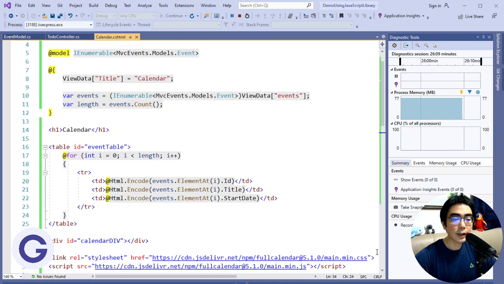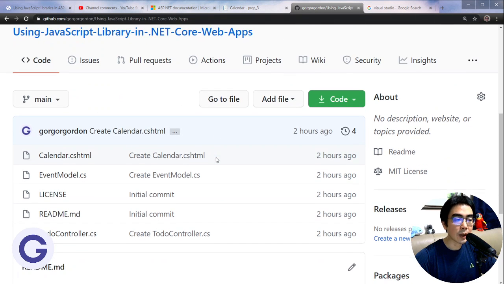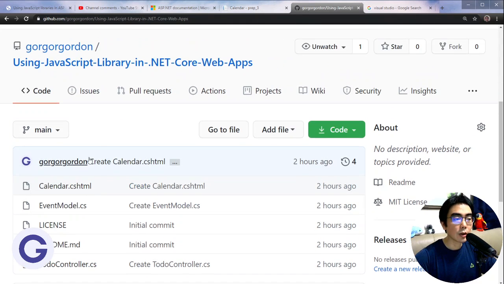Actually, this is the key part. We import the library in the .cshtml file. You don't need to worry about typing along with the video because I have uploaded it. It is in my GitHub repository: the calendar.cshtml, the event model.cs, and the to-do controller.cs. I will put the link in the description.